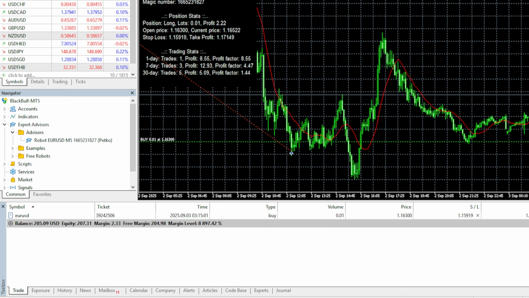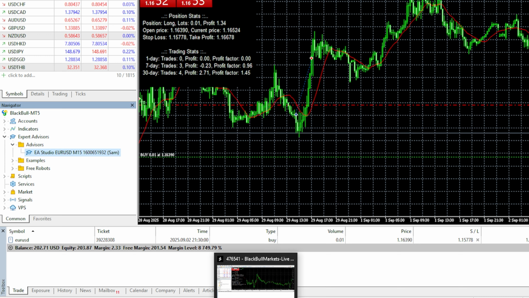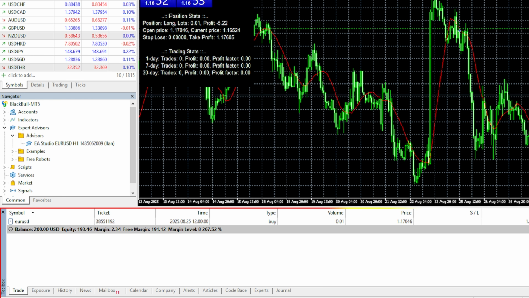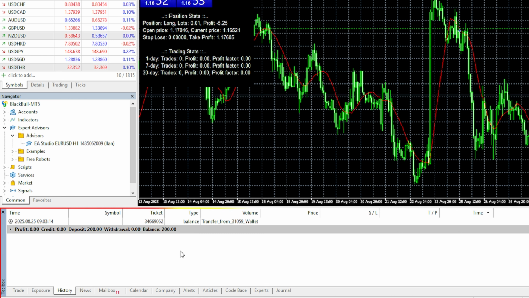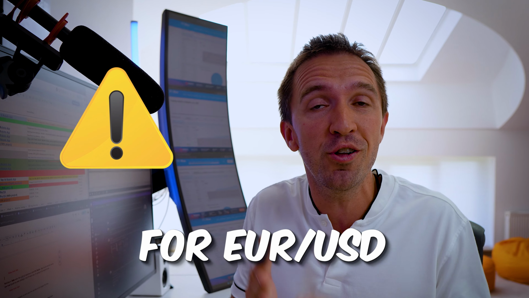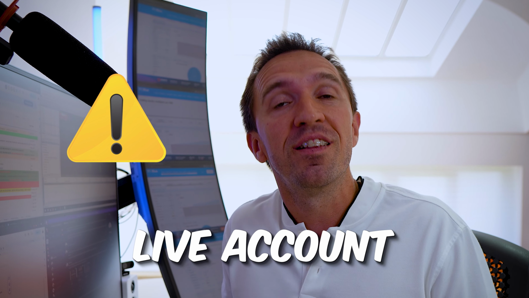Now all of the traders were pressured to create a strategy quickly, and they have just 10 trading days, a few closed positions for each one, and actually with Ilan there are no closed trades, just one open trade. But these were the rules: a strategy for euro-dollar, trading 0.01 lot on a $200 live account.